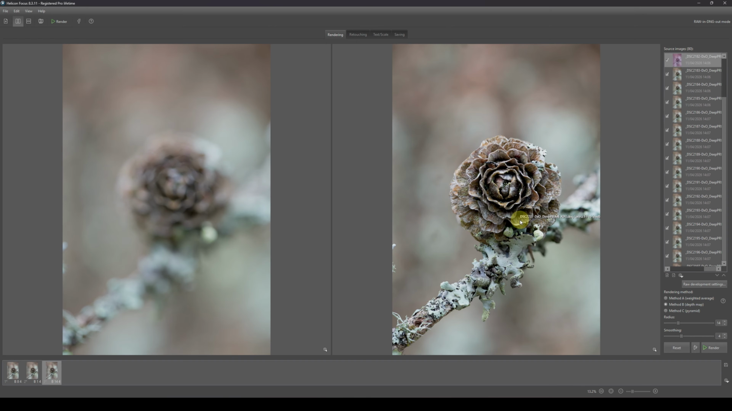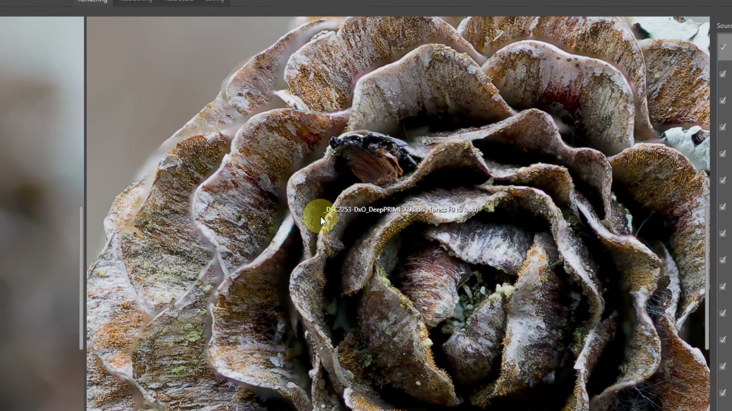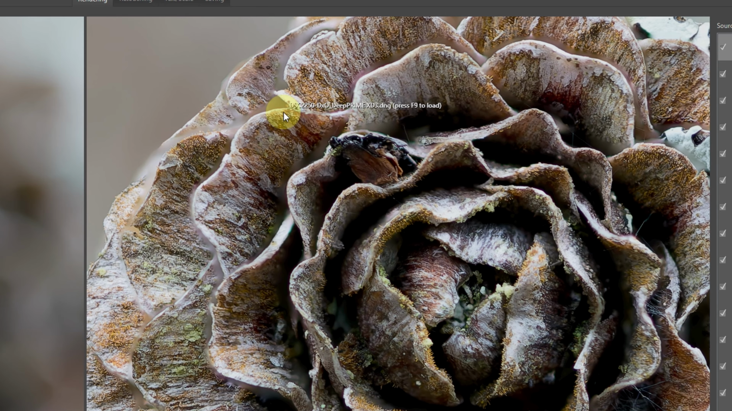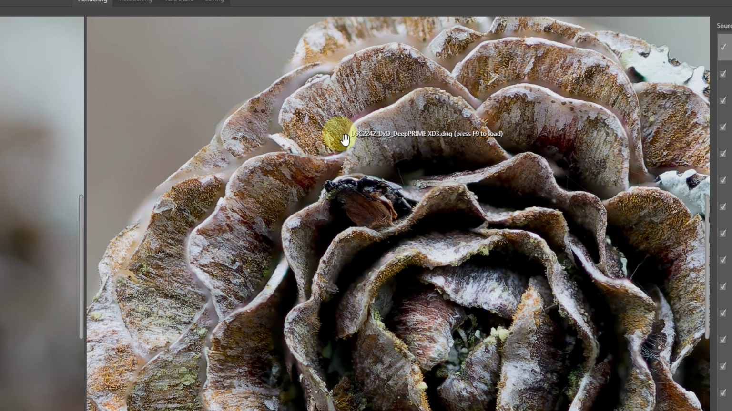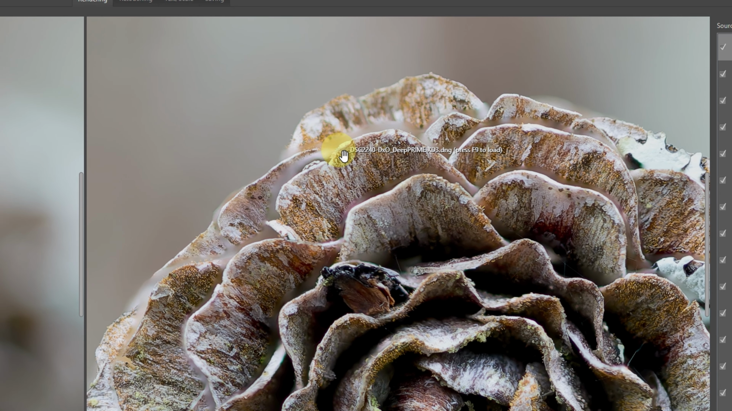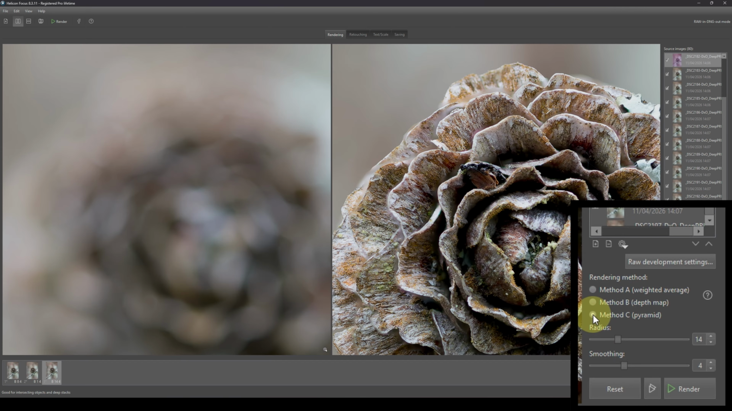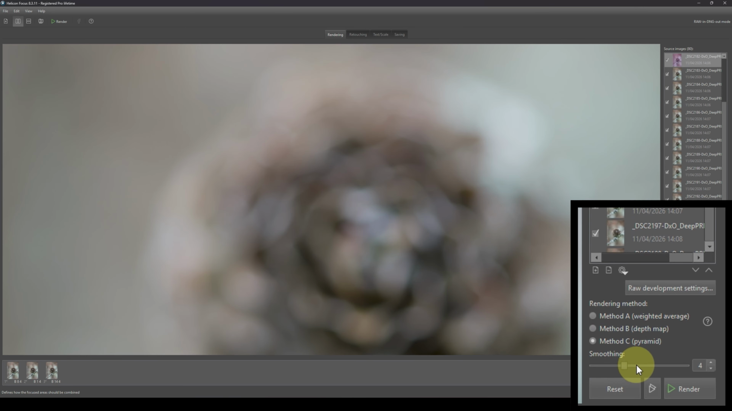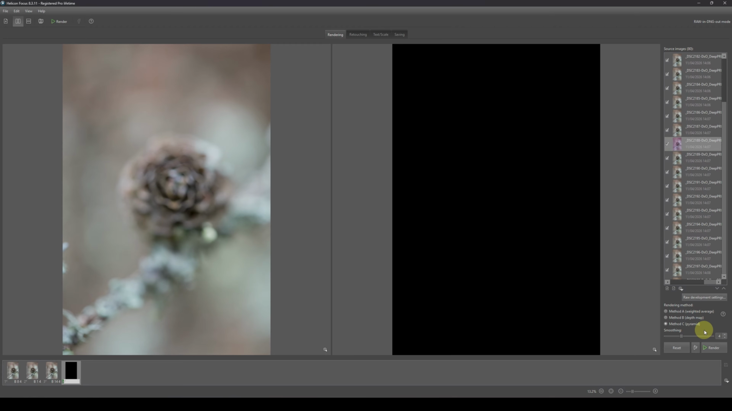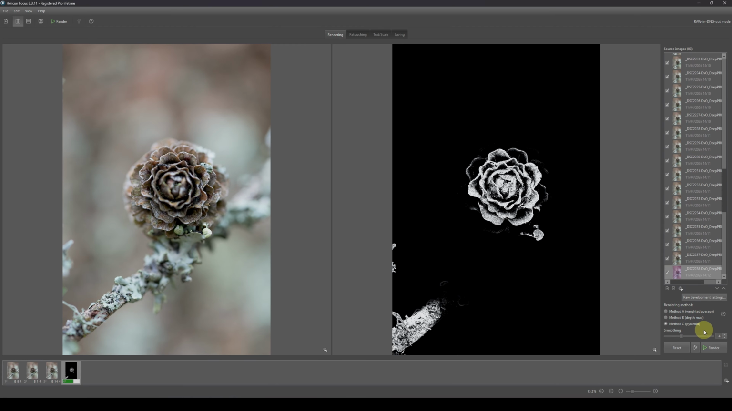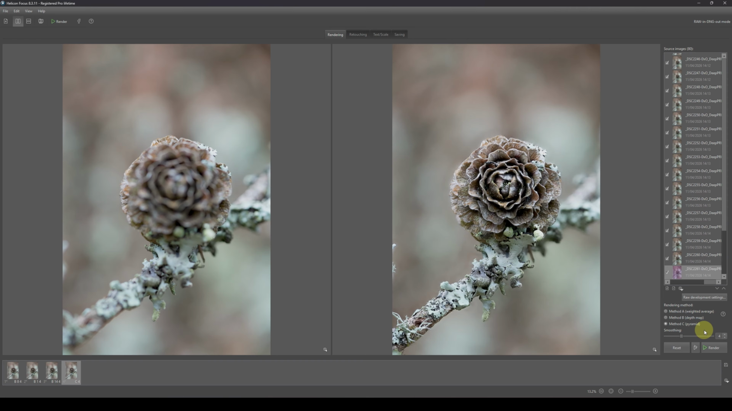Okay, so if we zoom back in here now, yeah, we've still got a lot of this haloing and bordering going on there. It's not too bad, nothing that can't be reworked, but can we get it better? Right, so let's jump into method C, the pyramid, and see what we can do there. So we'll keep it as stock at 4 and we'll press render. And then we can run a comparison on our method B settings and our method C settings and see which one we prefer.